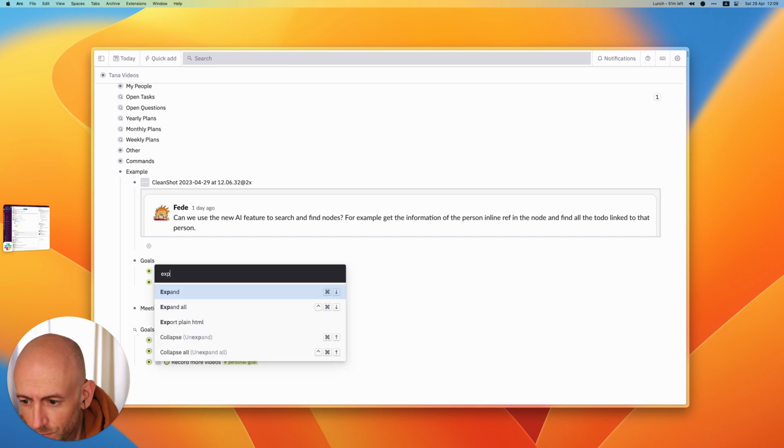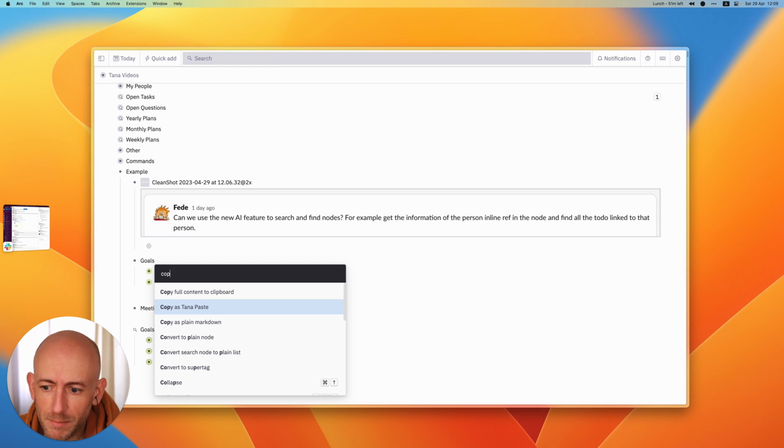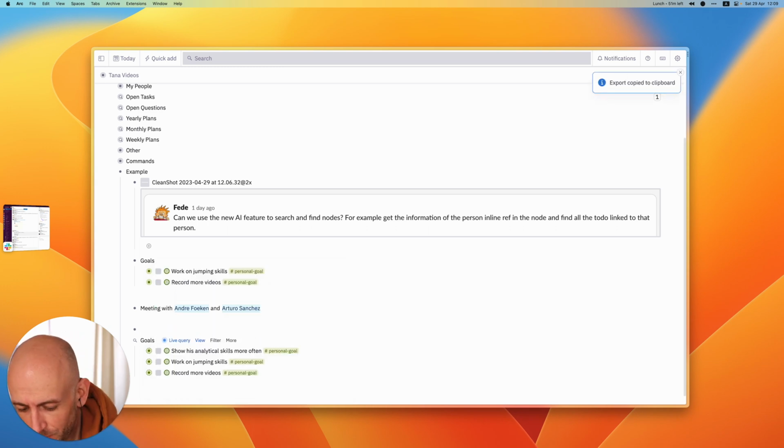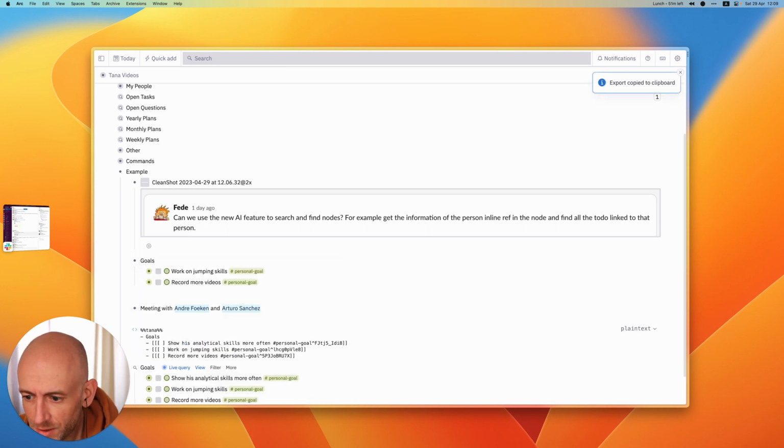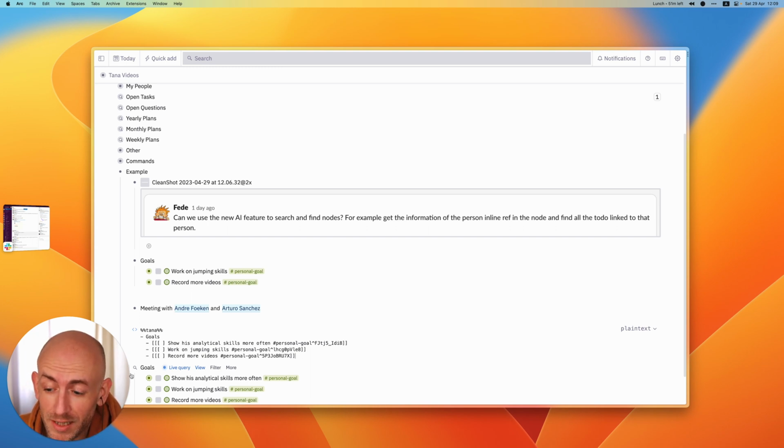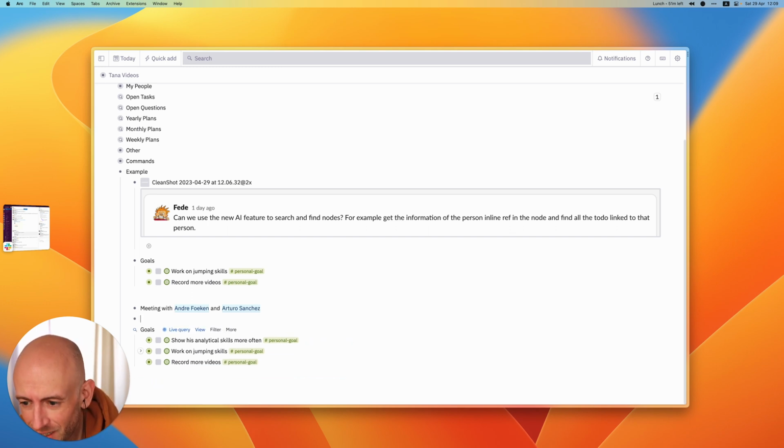Now there's a new feature here. It's copy as Tana paste. And if you paste that as code, you can see how this works. In this case, it doesn't actually copy the search node. Interesting. It would be cool if this actually copied the search node, because then it would make this generation a little bit easier. But it won't let us, and that won't stop us. So let's continue on and try to generate this based on that.